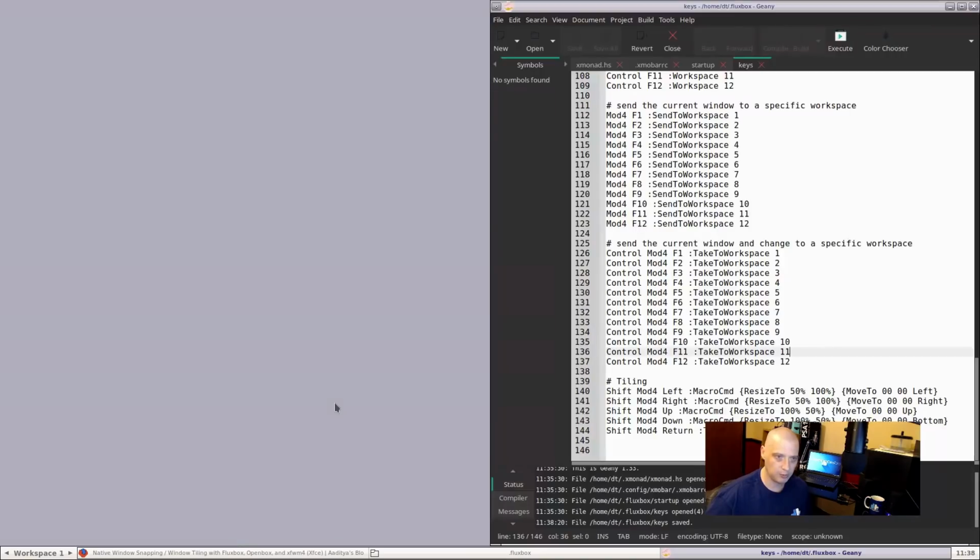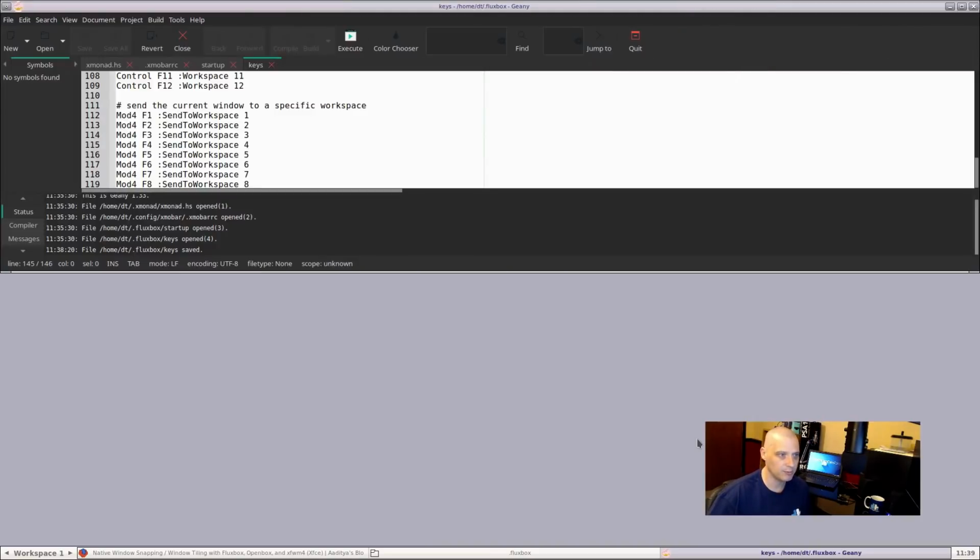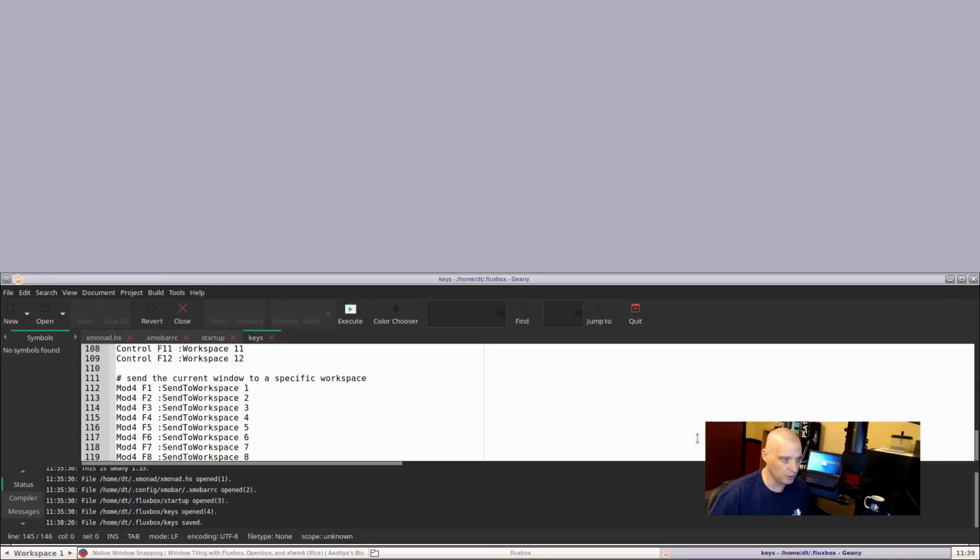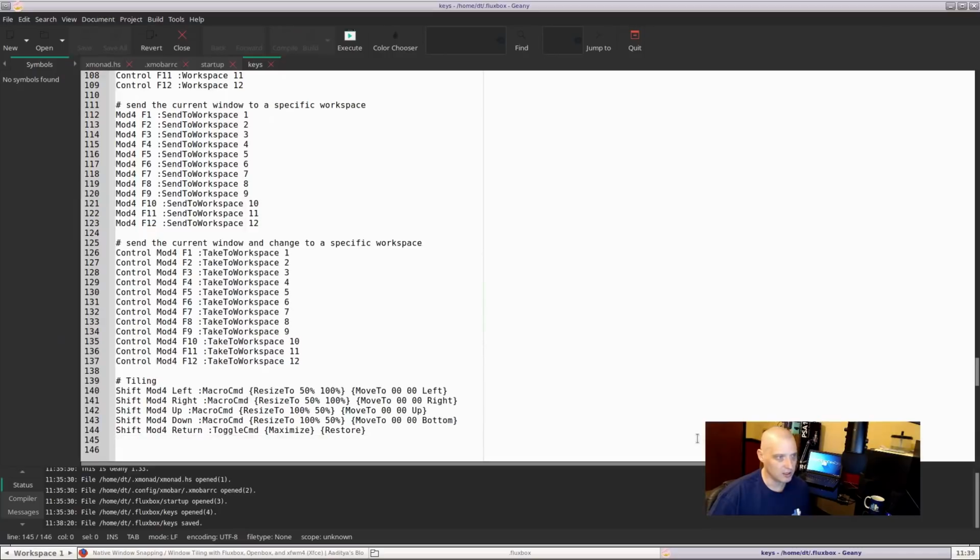Super Shift Right, of course, moves it to the right half. Super Shift Up, because we have this line here, is going to do the same thing. Give it exactly one half of the screen except the top half. And Super Shift Down, as you might guess, gives it the bottom half of the screen. And Super Shift Enter finally gives it the whole 100% screen. And it toggles. Super Shift Enter again would just put it back to the last thing it was before you went full screen. So that is some pseudo tiling there.